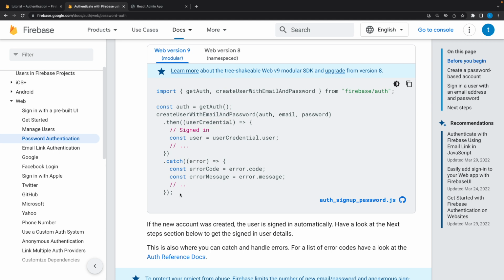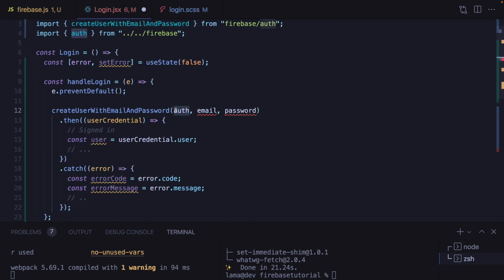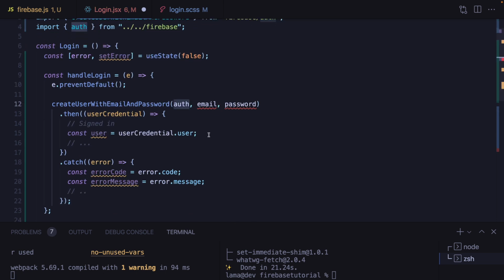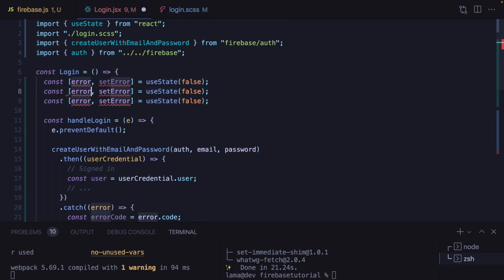Let's copy this, and I'm going to paste it here. Our method is here, but we don't have any email or password. Let's create 2 more useStates here. It's going to be email, setEmail, and at the beginning it's going to be an empty string, and password also, like that. So how are we going to change those states?